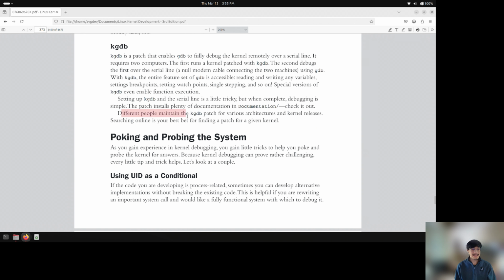Different people maintain the KGDB patch for various architectures and kernel releases. Okay, getting tired. Searching online is your best bet for finding a patch for a given kernel.